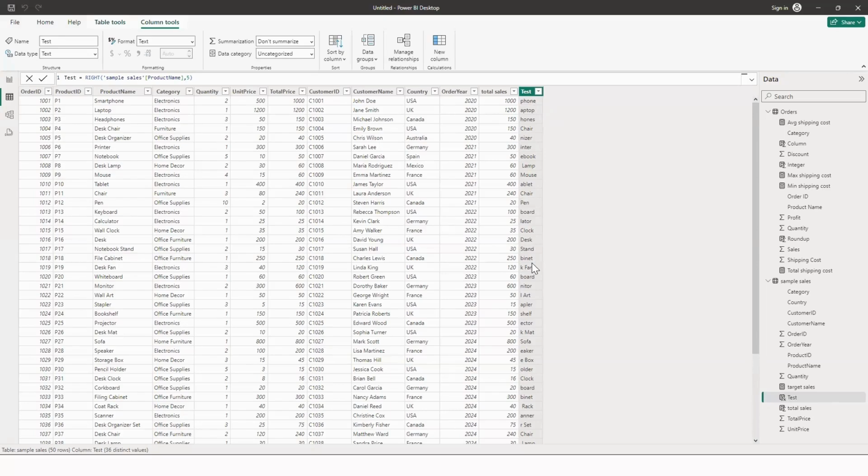Then the next function is the mid function. How can we use the mid function? To use the mid function, first we will write mid, then we have to specify any text. So again in the text I will write product name, comma, then it would ask us what is the starting position of the text that you want to extract. So I will say that I want to start extracting the text from the third character.